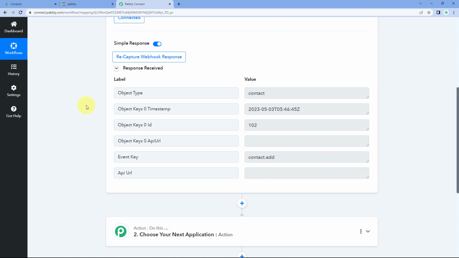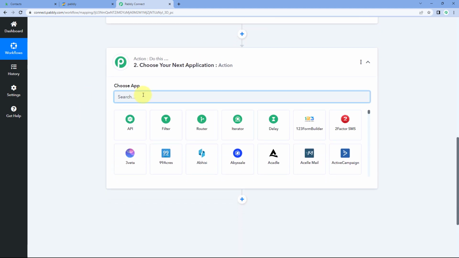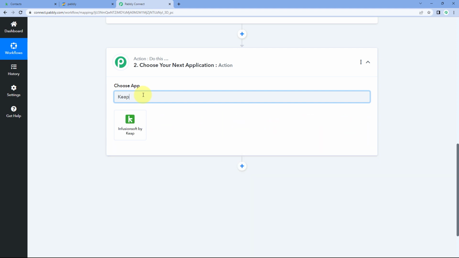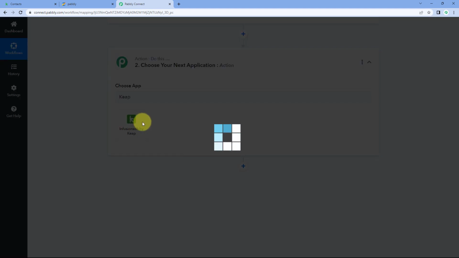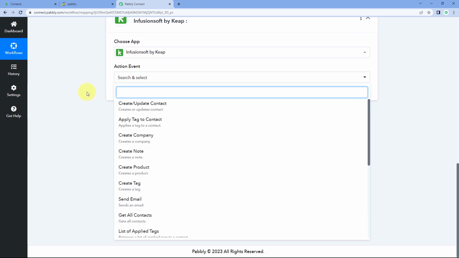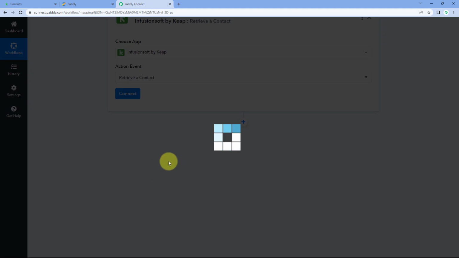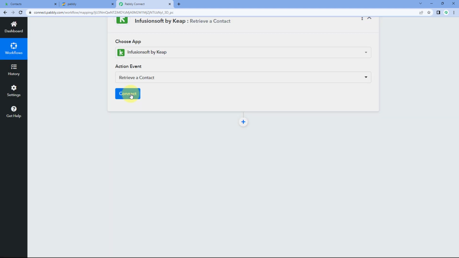And to retrieve the details, just scroll down, come to our action window, and here in Choose App, once again search for Infusionsoft or Keap. Just select this application in Choose App. And this time, in action event from this drop down, we have to select the action event as retrieve a contact. Then just click on connect.